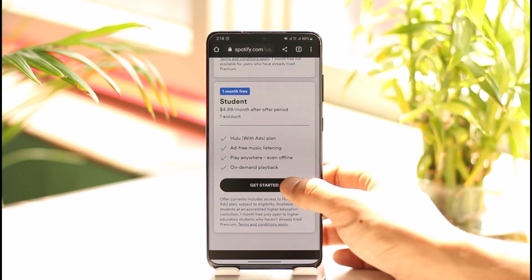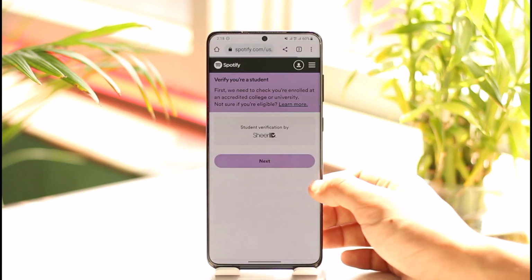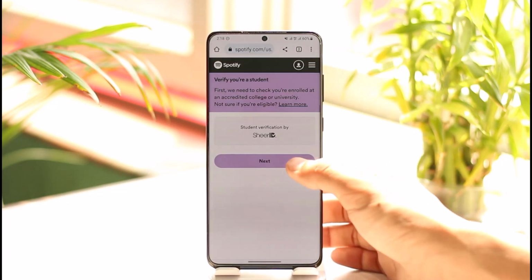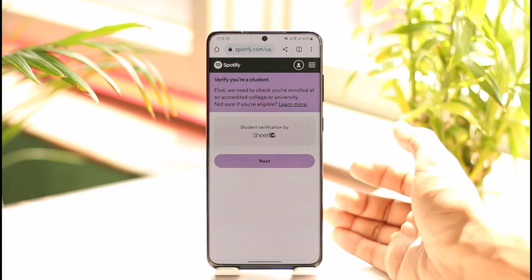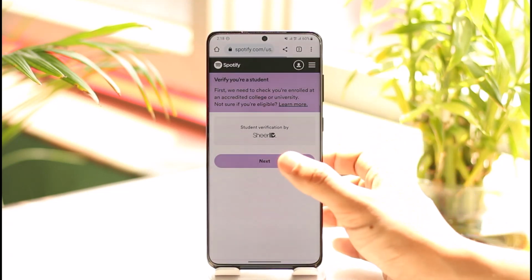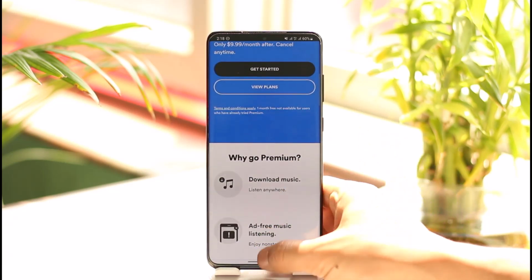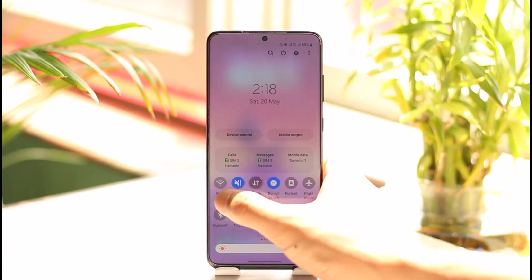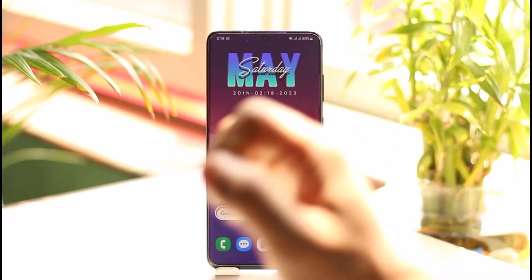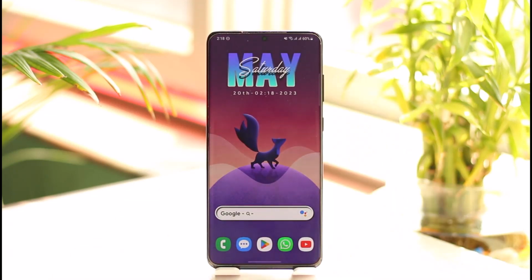Get Started. Once you select Get Started, you simply verify the student by share ID or whatever ID you have. Tap on Next. Then depending upon the plan, make sure to enter your payment method, and you should be good to go and you'll successfully activate Spotify Premium. This way you can get Spotify Premium, but as I repeated earlier, you want to do it from your browser and not from the app.